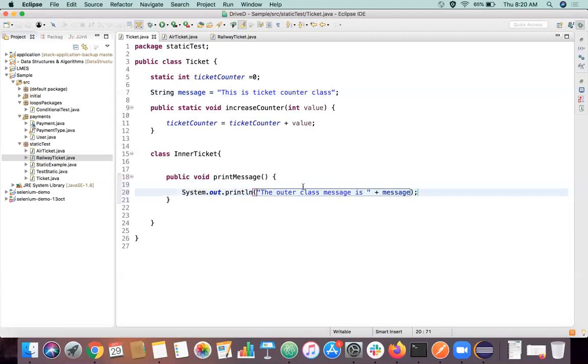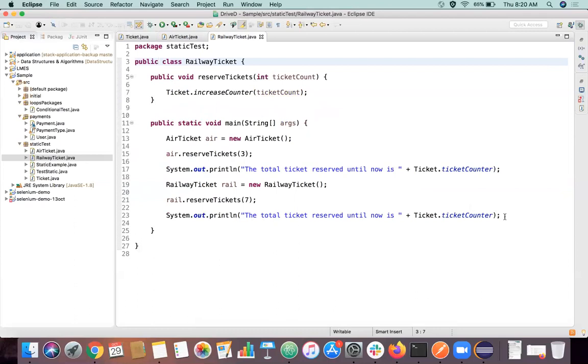Right. So this inner class has direct access to the object we create for the outer class itself. So this is also possible. So how can we access this inner class? Let's go to this main method.